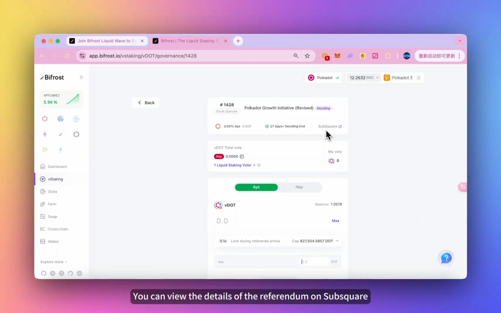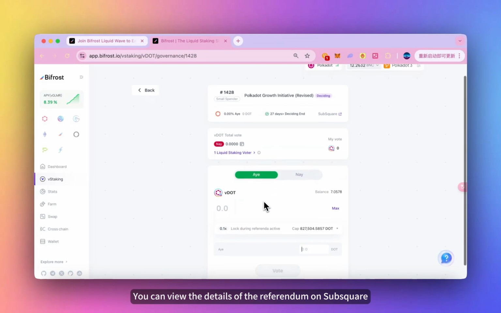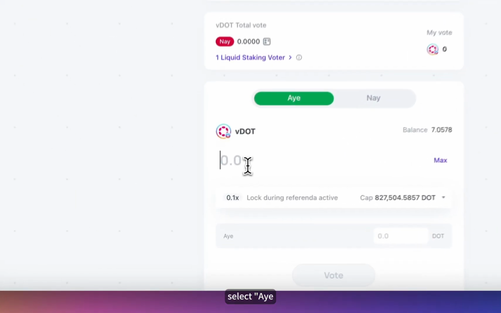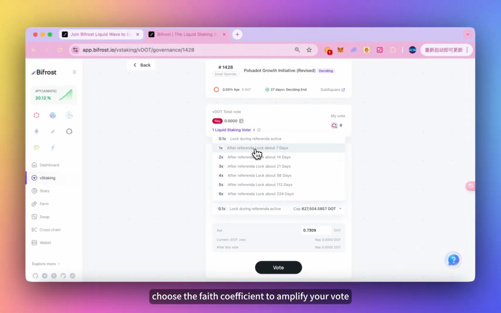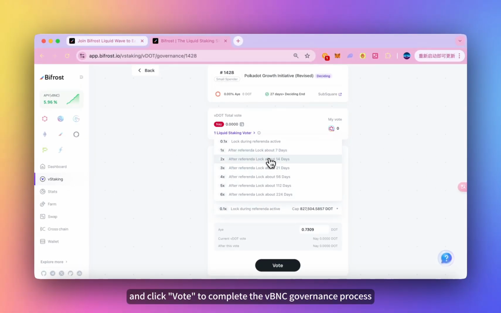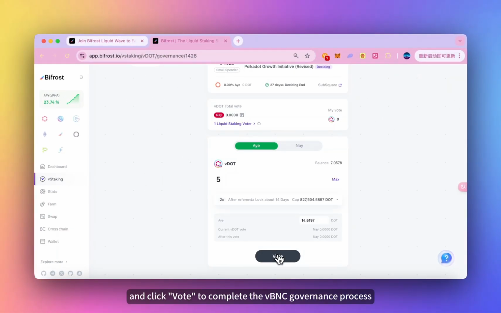You can view the details of the referendum on Subsquare. In the voting section, select I, input the amount of VBNC you wish to vote with, choose the faith coefficient to amplify your vote, and click Vote to complete the VBNC governance process.